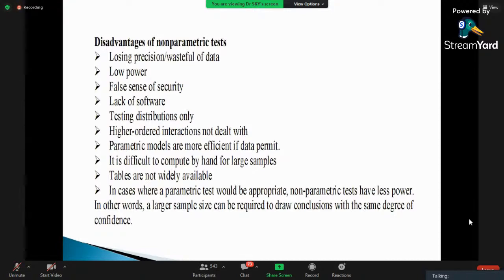SPSS is there to analyze the non-parametric tests. Testing distributions only: here we test only the distribution, whether it is normal or non-normal. So we don't go for testing any specific distribution. This is one of the drawbacks, because we are not checking which distribution the random variable is following, but only whether it is normal or non-normal. So all the distributions other than normal come into the category of non-normal. Higher order interactions are not dealt with, we only deal with the lower order. So we talk about the lower order moments.